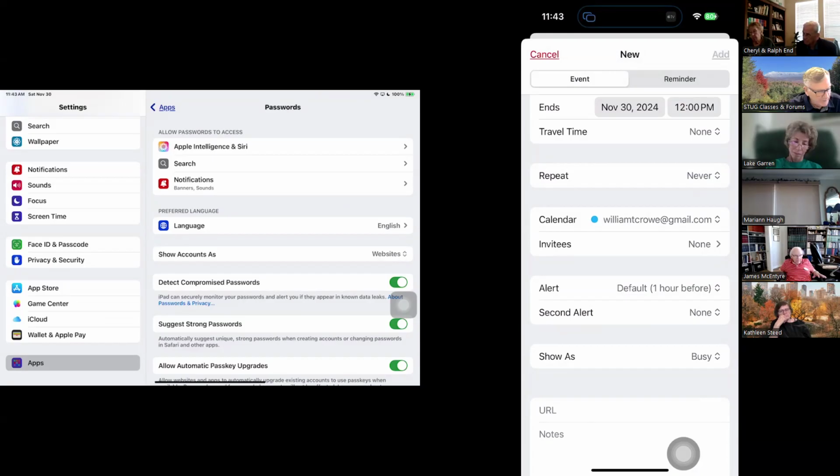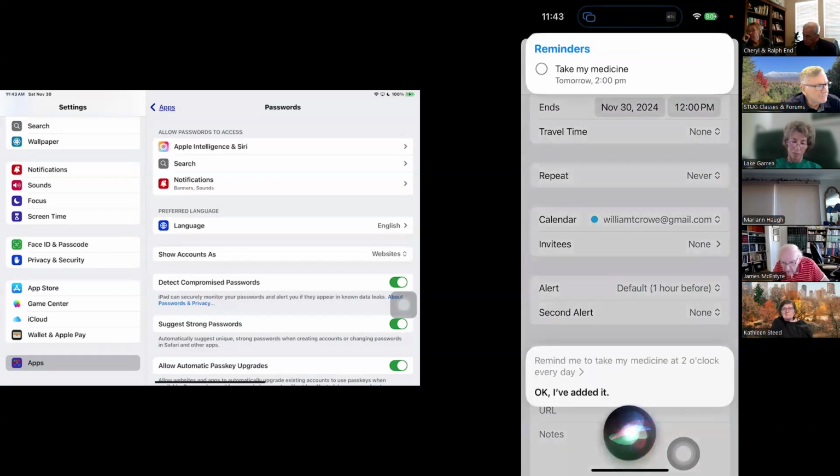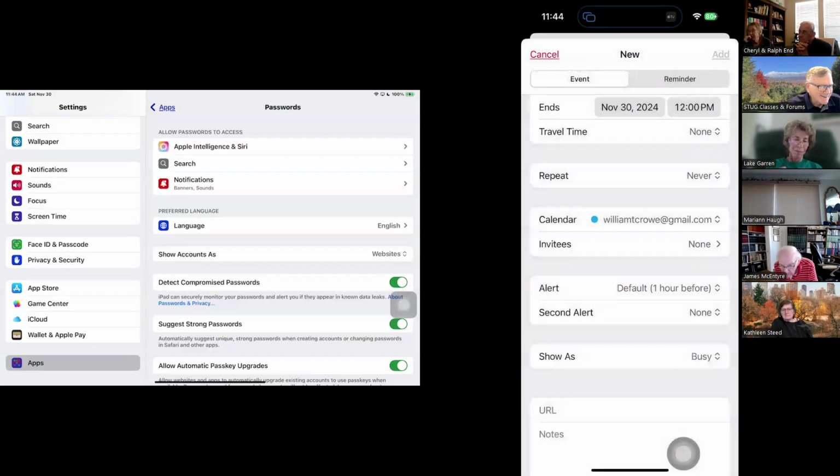Now, reminders is a different thing. And I don't want to talk about that app today, but we can talk about it sometime in the future. But you can say, remind me to take my medicines tomorrow, every day at 2:00. Let's see if that works. Remind me to take my medicine at 2:00 every day. Okay, I've added it. I don't know if it'll do it every day, but it's going to do it tomorrow. So Siri will suddenly speak up and say, take your medicine at 2:00?